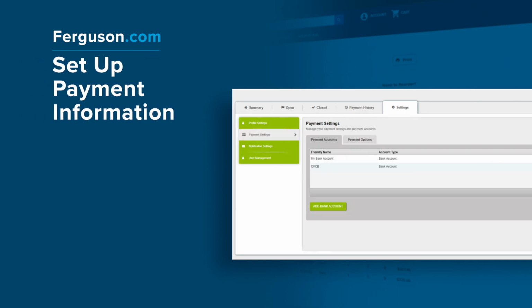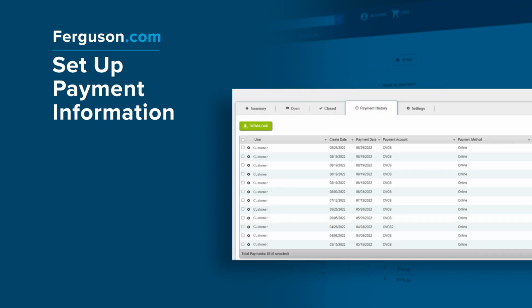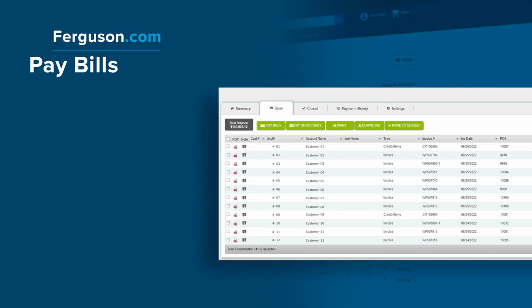Before making any payments, be sure to set up your payment information so that payments can be processed. From Settings, click Payment Settings. Verify bank account information already saved, or add a bank account by completing the information for your payment account. Click Save to complete the setup. Now you are ready to pay bills online.